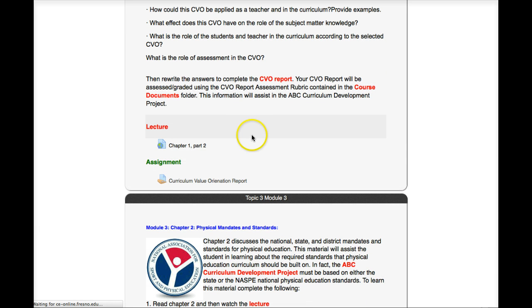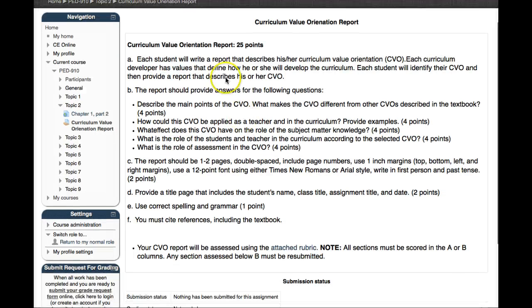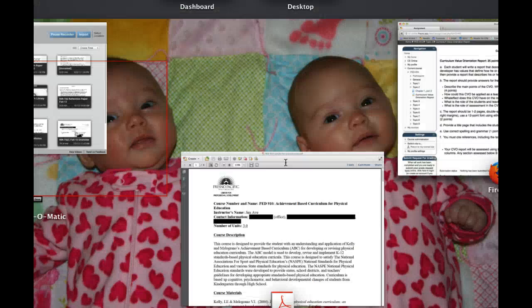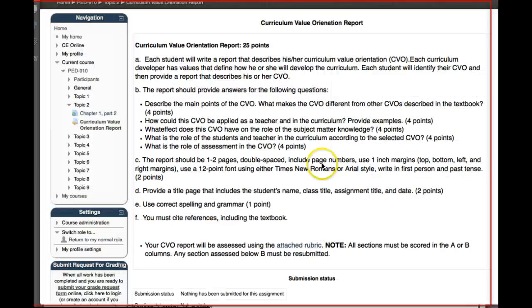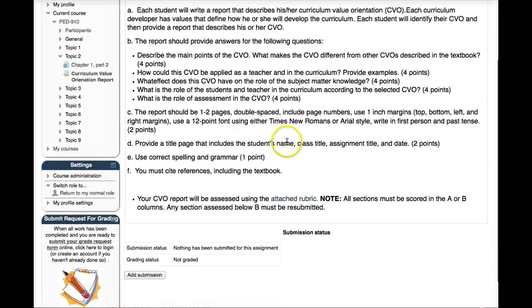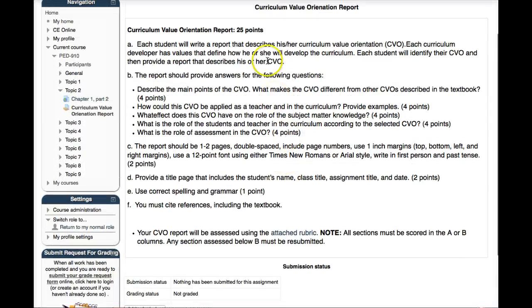So I clicked on the assignment link, and then I have the assignment details here in Moodle. This is the exact same thing that is written in the syllabus. The same assignment description here is the same assignment description here in Moodle. Pretty straightforward. You're going to pick one of the CVOs, or curriculum value orientations, that is how you would develop curriculum.